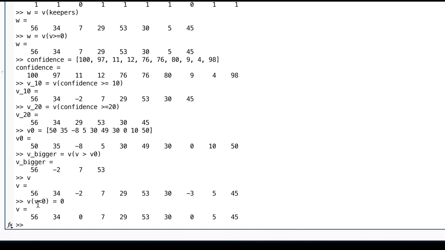So here, V less than 0 produces a logical array again, with true values only where the values of the elements are less than 0. And the meaning of this statement is that the value on the right side, the 0, is copied into those two elements, and only those two elements. Notice that no elements in V are lost. We still have a 10-element vector here, but some of their values are changed. 2 of them in this case.